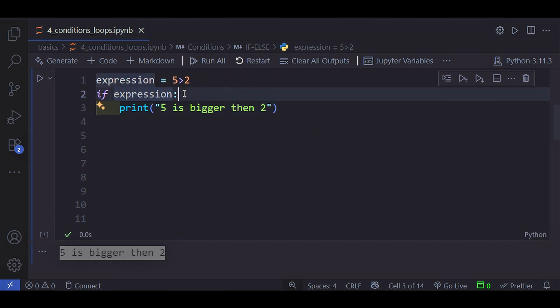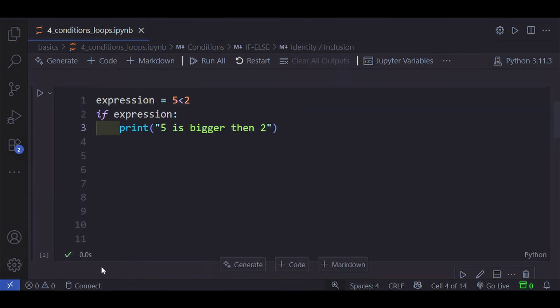because this expression is true. If we change this to a false expression, in this case 2 is bigger than 5, we will get nothing. As we can see here, nothing is displayed.